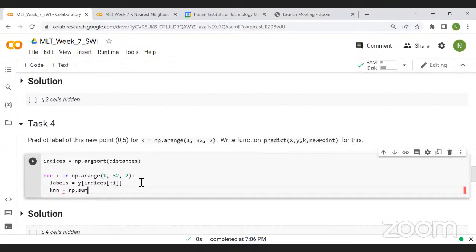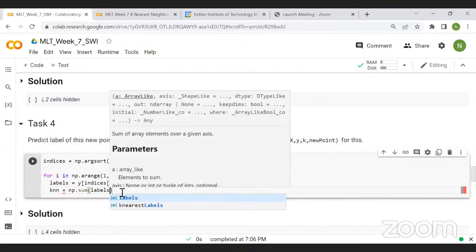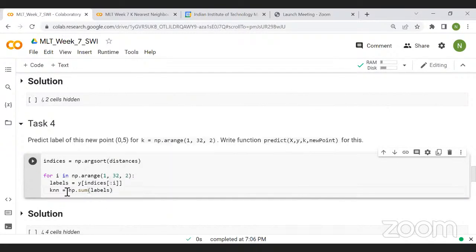np.sum of labels. What will be the output of this particular function, np.sum of labels? It will be the count of class 1, right? Isn't it? This knn will give the... Okay, why am I not getting that? Can you start from the for loop?